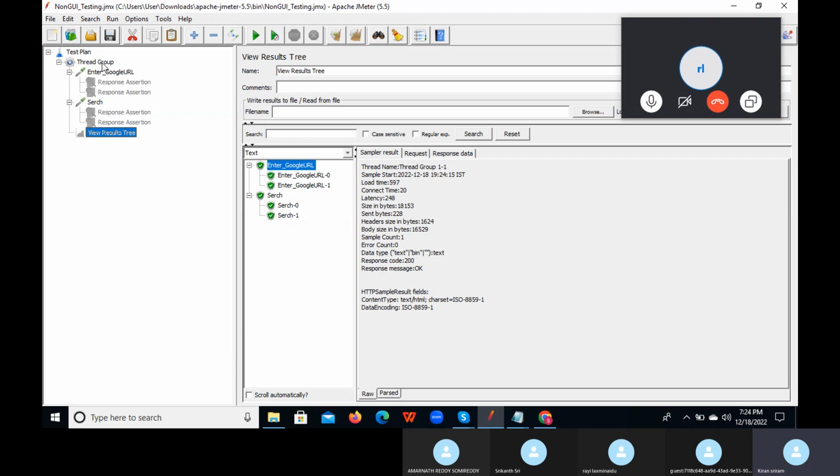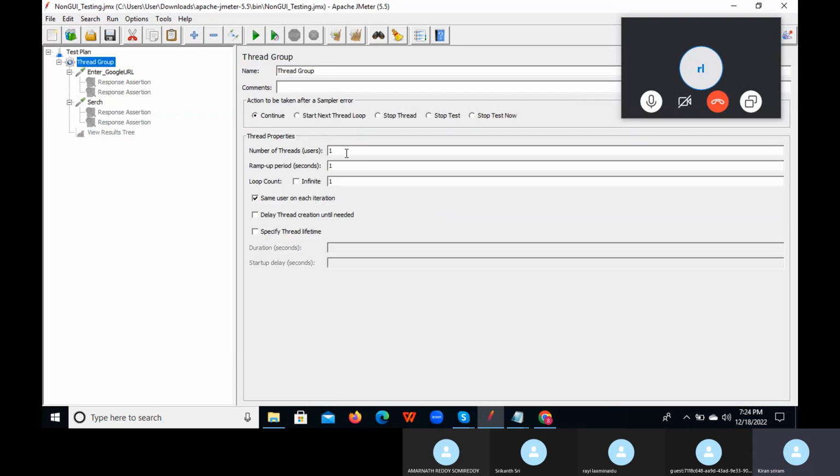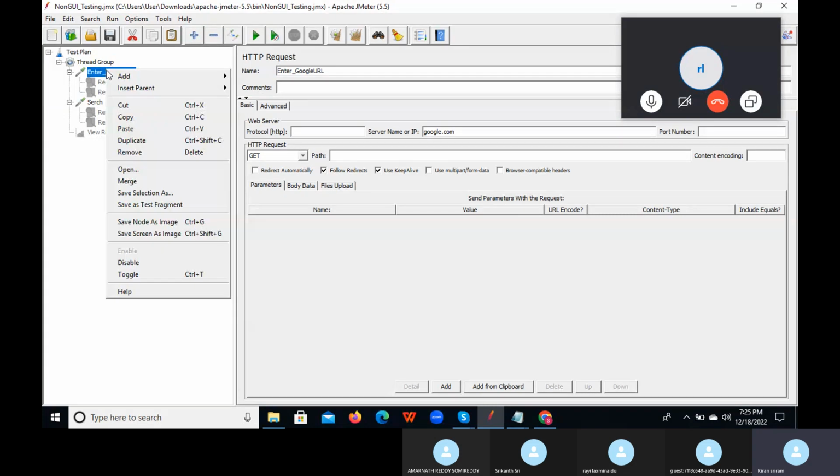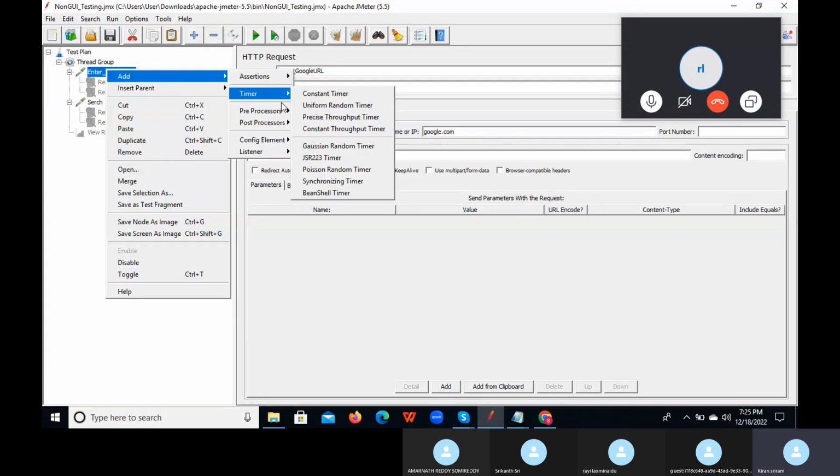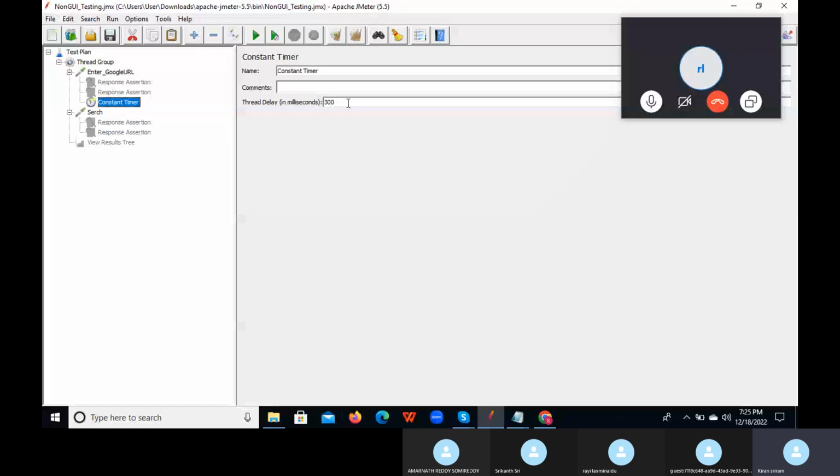Now we are designing the scenario. It is a load test. Assume we are executing with 200 users, and all 200 will start within 20 seconds, so I give it that. And here we need to give some timer also, because it's good to have a timer. We'll give 300 seconds. That's fine. We can call it a think time.